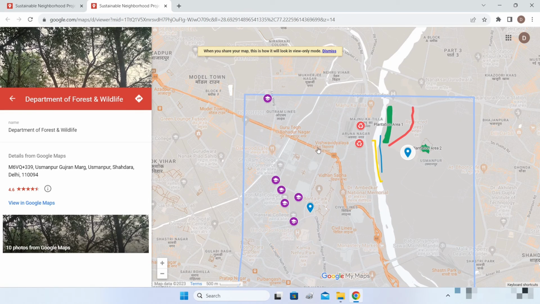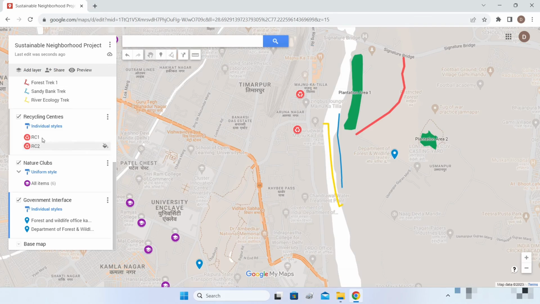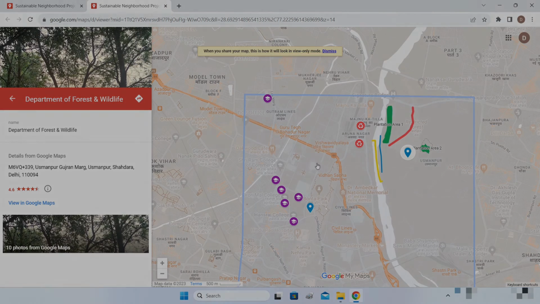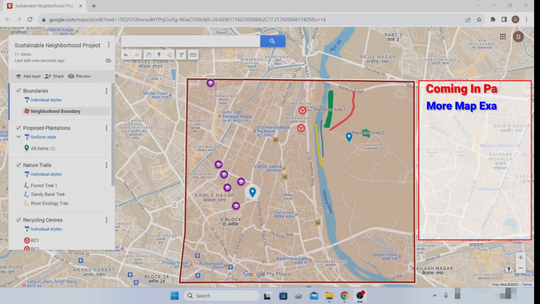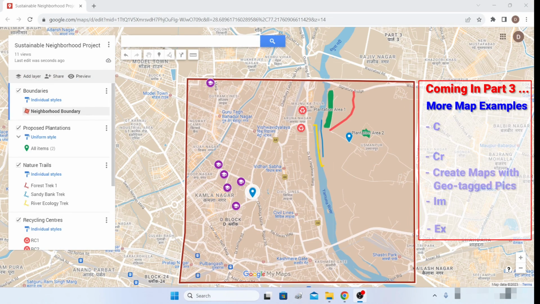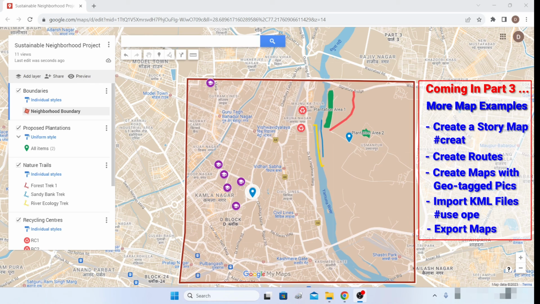So you can create a plan for an event, campaign, or project in Google My Maps, like we have seen in this example, by adding various thematic layers. So this brings us to the end of part 2 of this 3-part series on Google My Maps. In part 3, that is the concluding part, I will demonstrate more such examples to showcase other meaningful ways in which we can use Google My Maps.